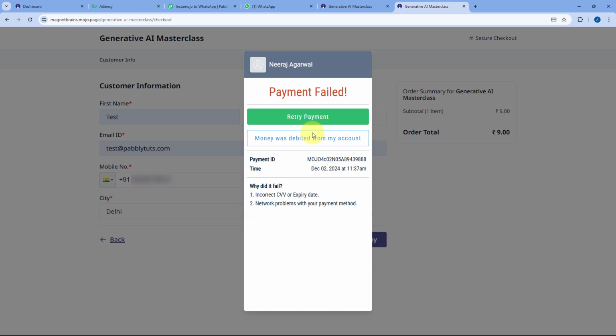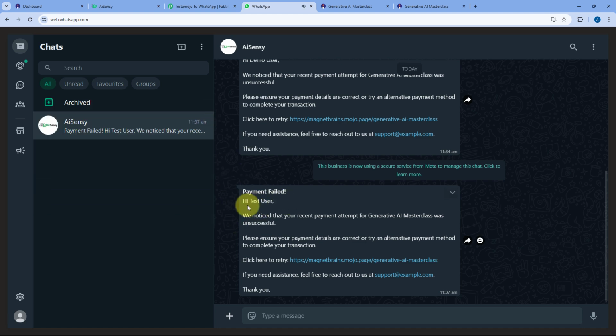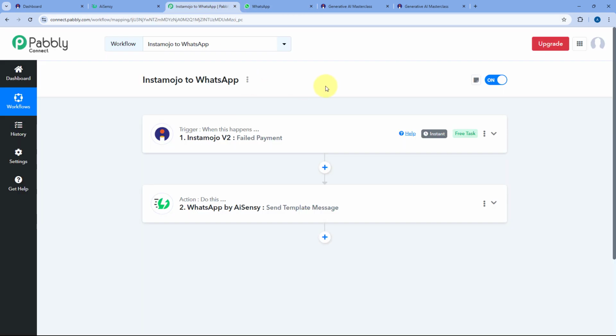And as we receive this failed payment, you will see instantly, within seconds, a WhatsApp message will be sent to the same customer whose payment failed. So we'll just go to the WhatsApp account and yes, here you can see that a WhatsApp message has been sent to the same user. Here we have the name of the person, hi test user. Then after that, here you can see we have the rest of the template message and the payment link as well. And we also have the name of the service or the product or the payment page for which the customer was making the payment on Instamojo. This means the automation workflow which we have created using Pabbly Connect is working perfectly fine.